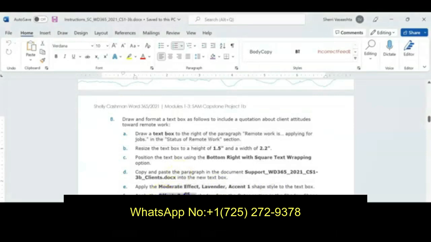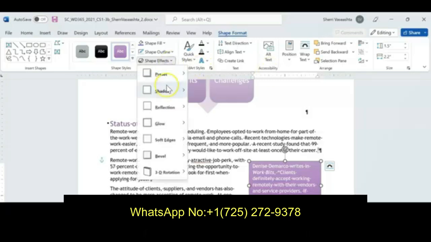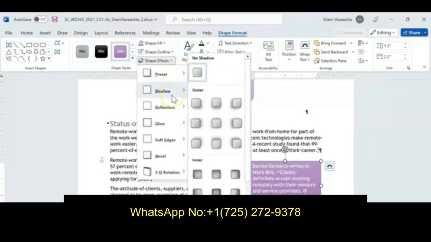Now we want to apply this offset bottom shadow from the outer section in the shadow shape effects gallery. All right, let's go back here. And of course we're still working with the text box. In order to say you want to work with the text box, you basically click on it. Okay, and then make sure you're under shape format. Now what we're looking for is the shadow shape effects gallery. So I'm going to go to shape effects. Then I'm going to go to the shadow category.